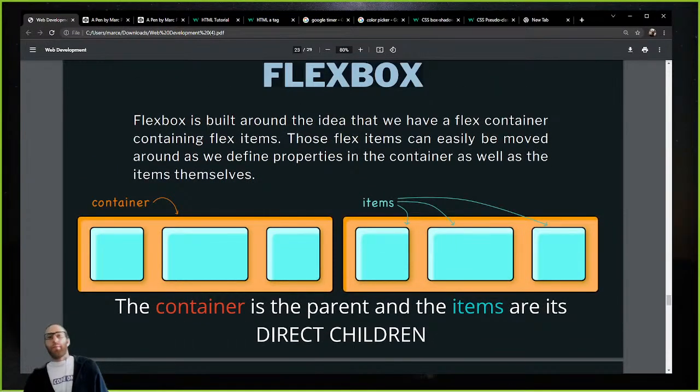Awesome. So Flexbox. Flexbox is awesome because it positions things the way you want to and lays them out really well, and it makes it responsive as well. It helps with that responsive design. Flexbox is built around the idea that you have a flex container which you apply to the parent, and then its direct children you can now move around as items. If it's not a direct child, you won't be able to move that around, but if it's contained inside that child, it still moves around. But anyway, these flex items can easily be moved around as we define properties in the container as well as the items themselves. So again, the container is the parent.